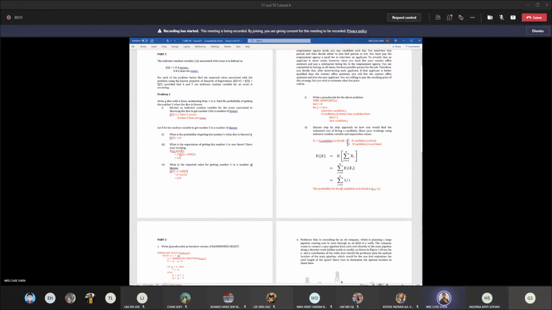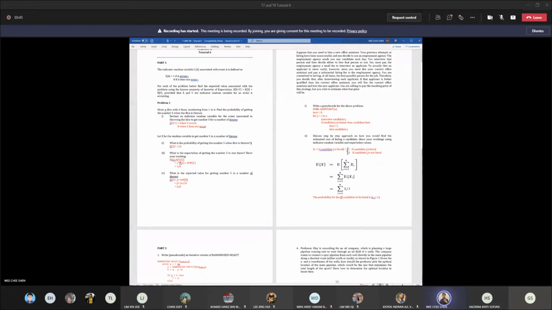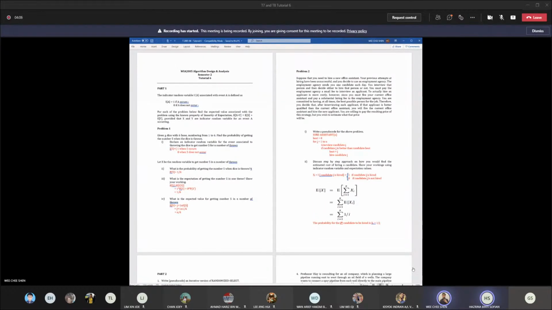So we use the formula: E[I(5)] is 1 times the probability of 5 plus 0 times the probability of not getting 5. So it's 1 over 6, the same thing. What is the expected value for getting number 5 in n number of throws? Basically you throw n number of times, so you add in an n here. So its answer is n divided by 6. So that's all. Thank you. N divided by 6, right? Yeah, the answer. Yep. Okay.